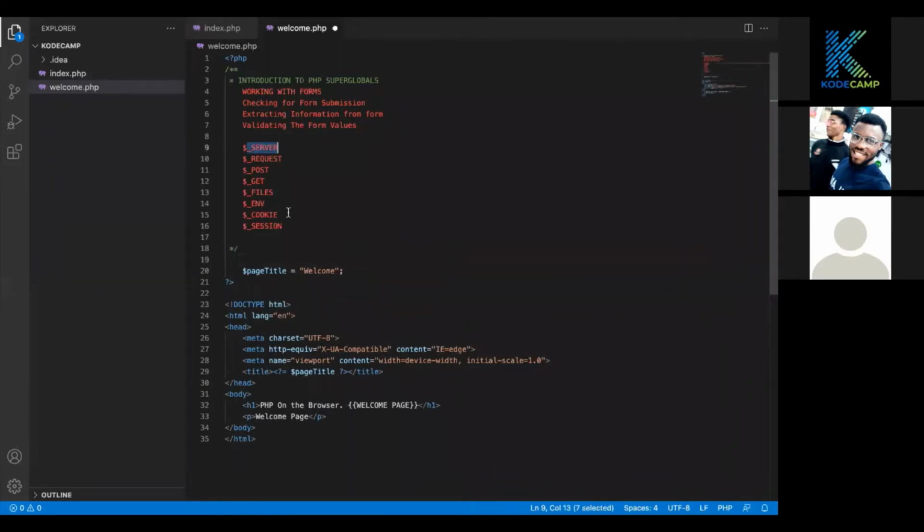The server is a super global that contains a lot of information. For example, it contains the server port. It also contains the remote address. It contains the server name, HTTP host, HTTP user agent. That's the agent that is visiting your platform. It could be a Chrome browser, for example. It could be just anything.